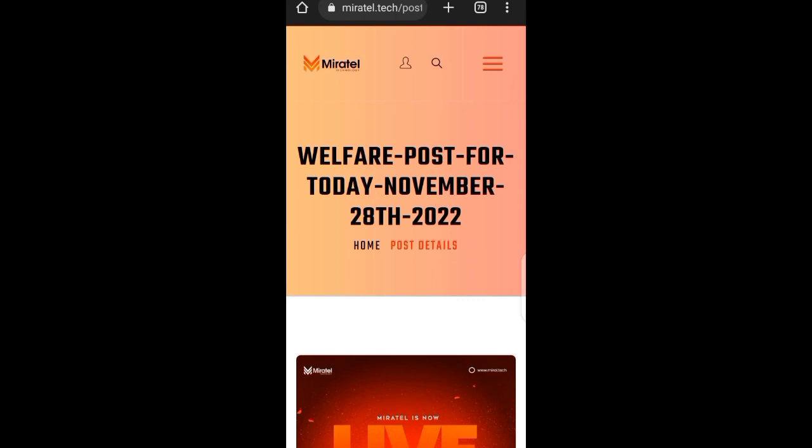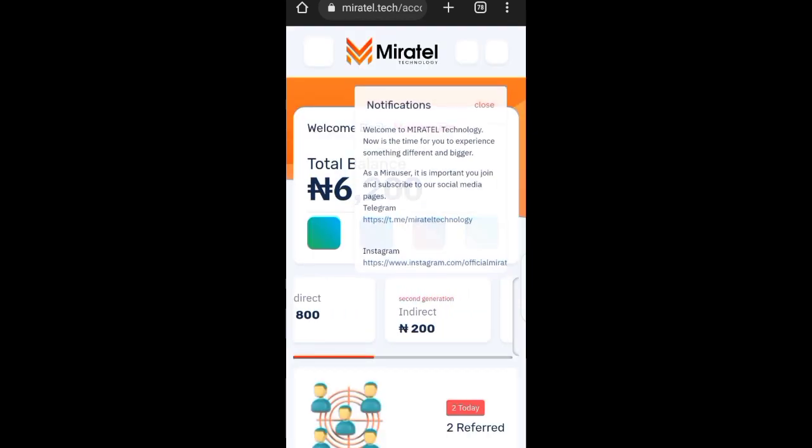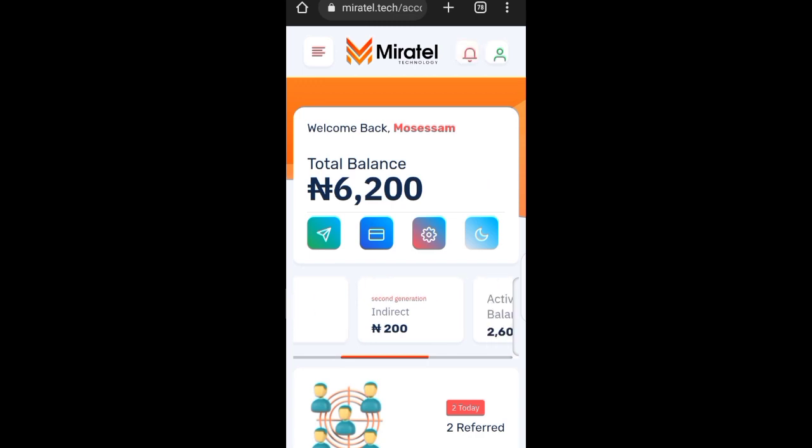You click on this thing that looks like a human right here, close to the search bar. You click on it, then it's going to take you to your dashboard. Once you're on your dashboard, you will see that your activities balance has increased. You will see that you have 2,600. That means I have completed my task for today.